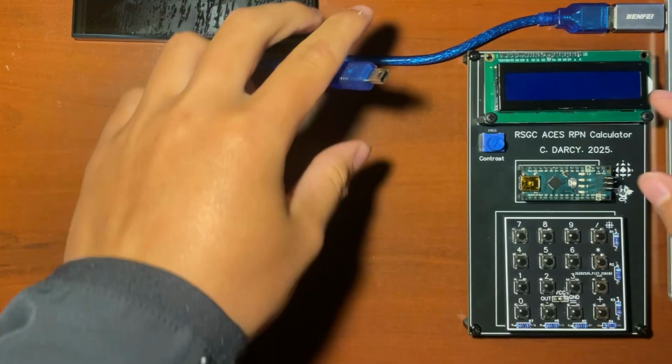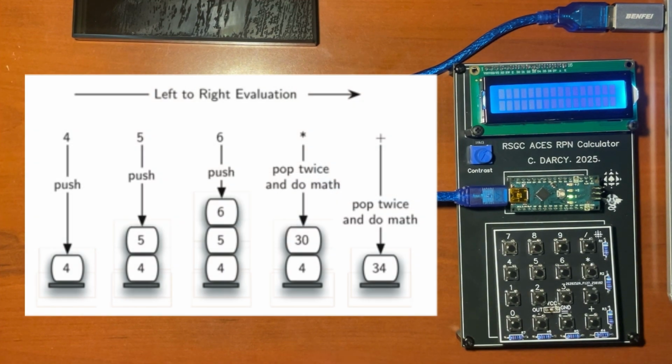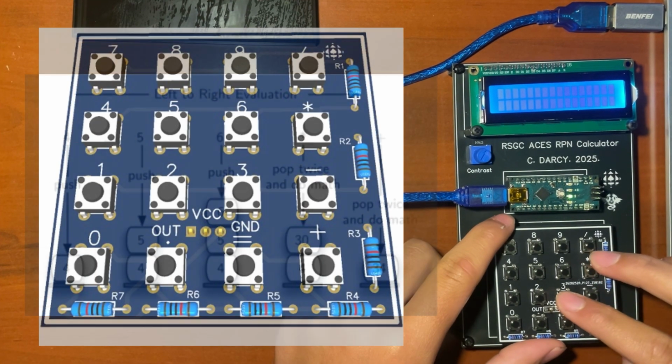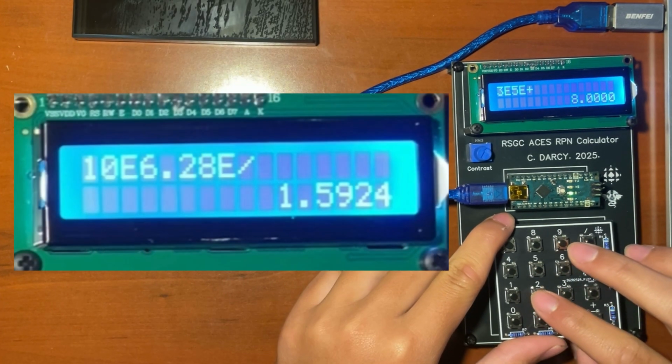In short, the calculator works with reverse Polish notation, enters numbers, press E to push them onto the stack, and apply operations. It uses an analog keypad, a custom stack library, and an LCD display to show results. It supports multi-digit numbers and decimals.